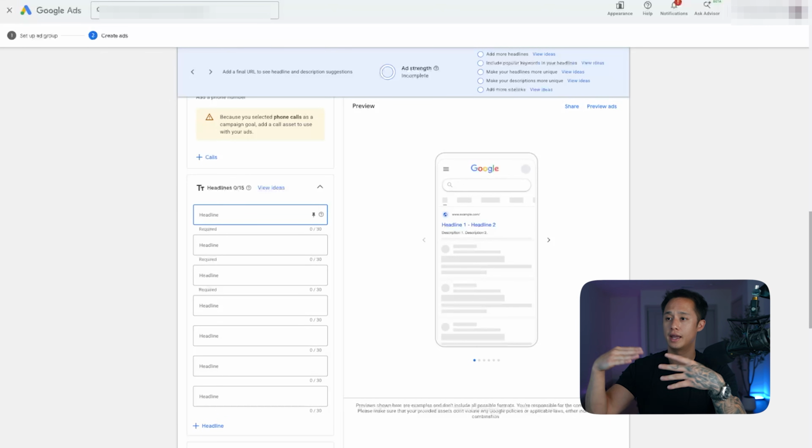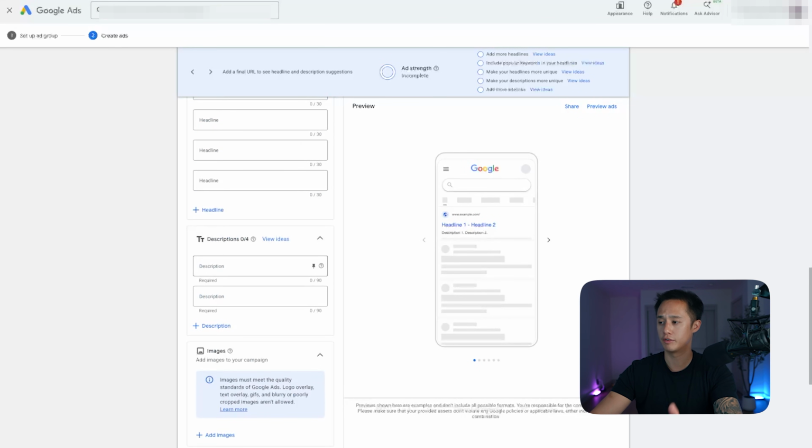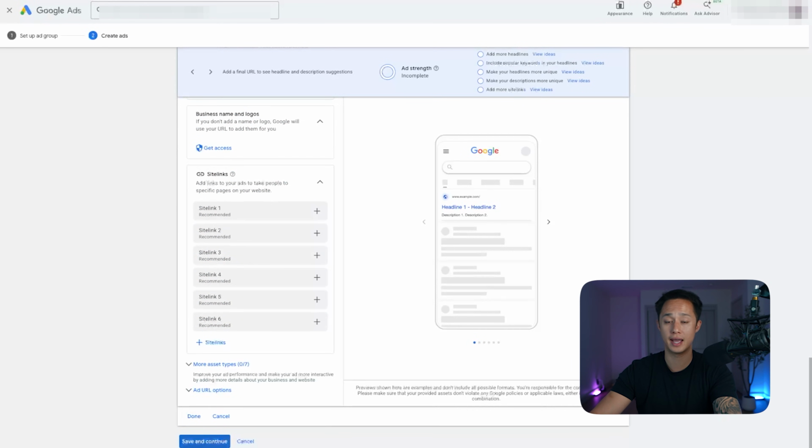Okay, so I wouldn't put HVAC company or anything along those lines. I'm putting furnace repairs to keep things very specific. Same for descriptions, and then we would hit done and save and continue.